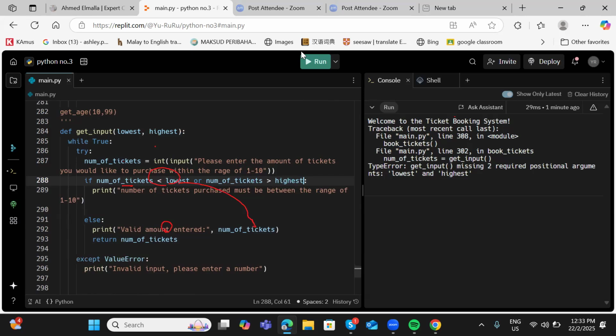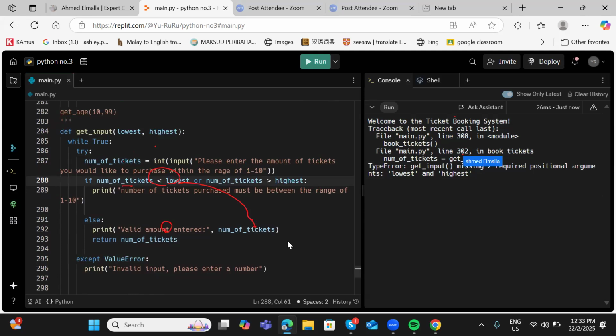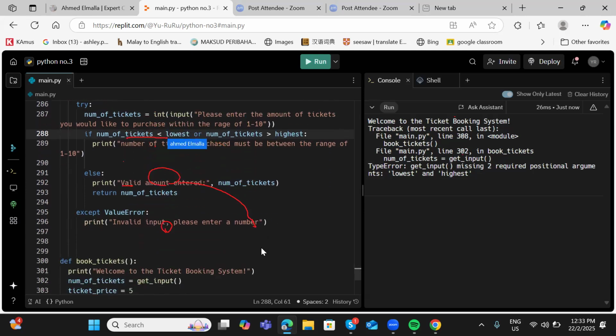Okay. And yep, you can run. You will face the same error again, because when you use lowest and highest, at line 302 it expects you to pass an input. So what is the input? 1 to 10. No, no, this is the same issue. Lowest and highest are not defined here. They are defined up. So when you want to get input, you pass 1 and 10, and that will be assigned internally to lowest and highest. Okay, now put 1 and 10, run.